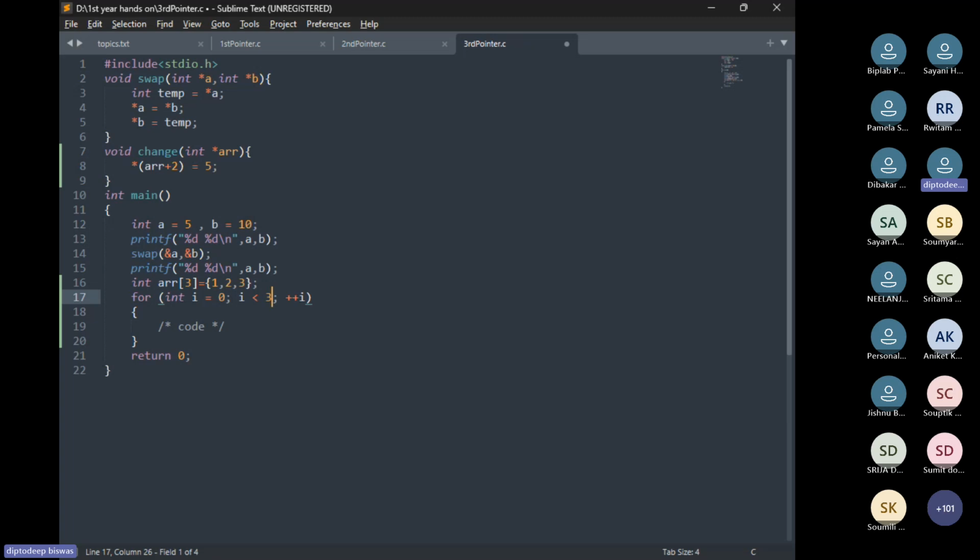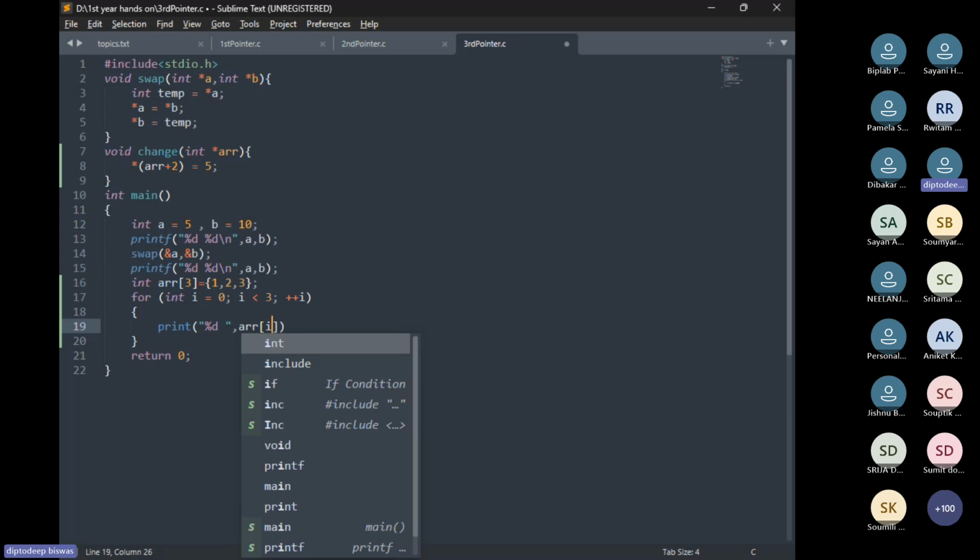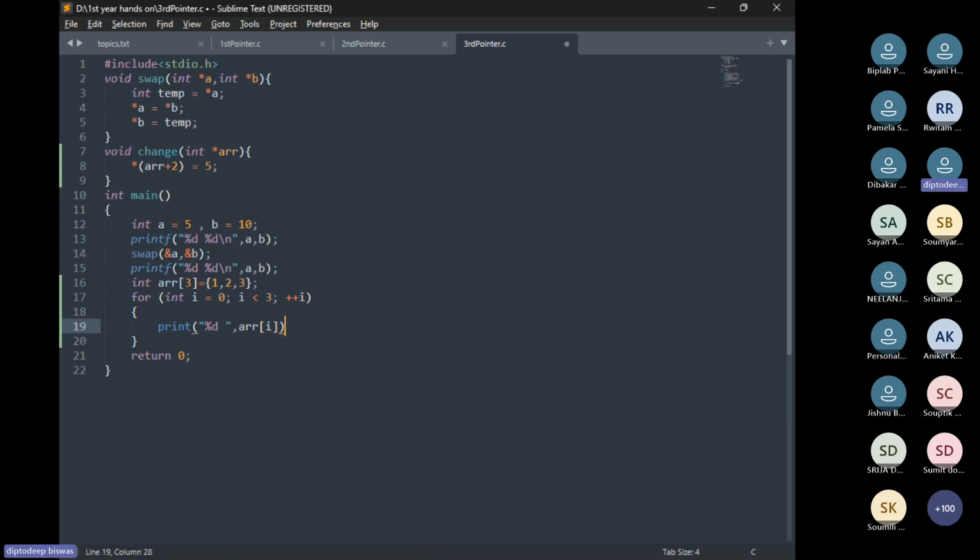This will be 3 because we are going up to 3, and we are going to print it. Print arr[i]. Someone said yes. Actually, that is wrong, but let's do it. Okay, we are done with this. So basically, we are printing each and every element.